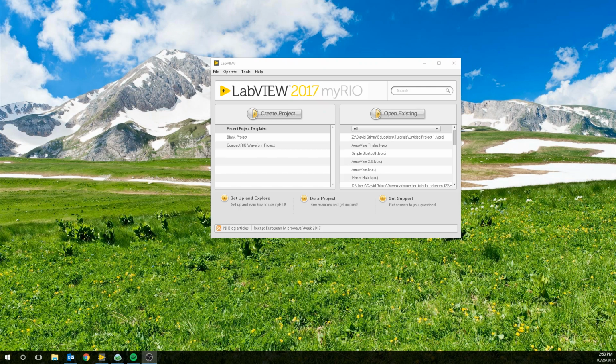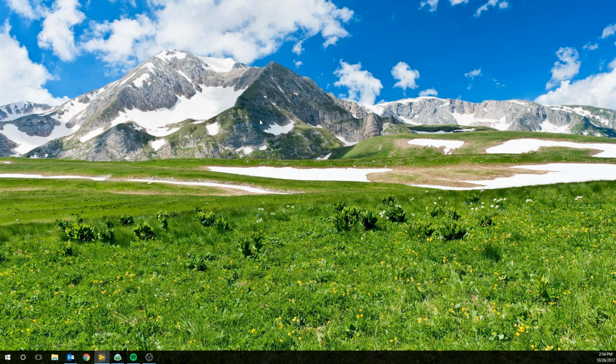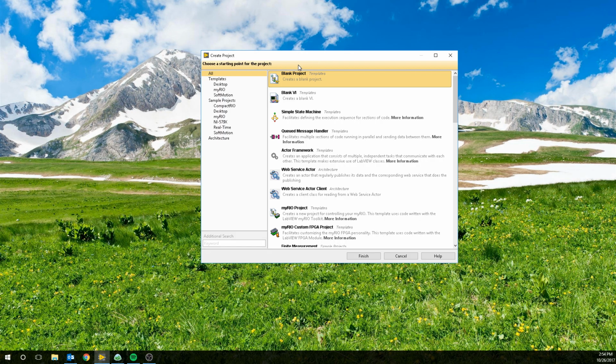All right, so we're going to do a brief tutorial real quick about how to create a new project in LabVIEW. So you can see here I've already got LabVIEW open, and I'm just going to click Create Project. And that's going to bring up a dialog, opened in the wrong window, sorry.